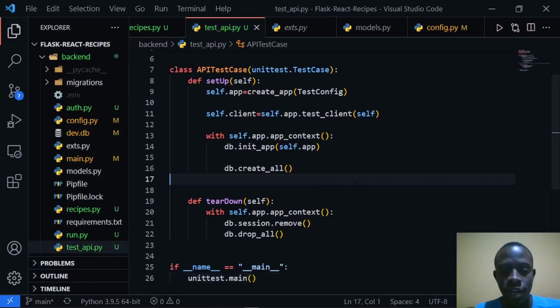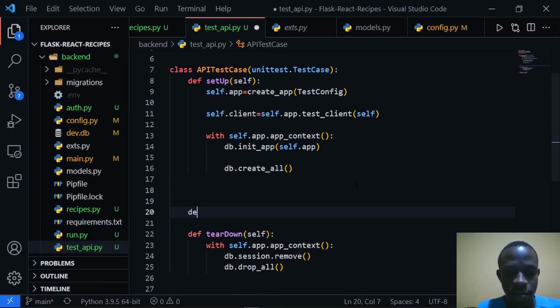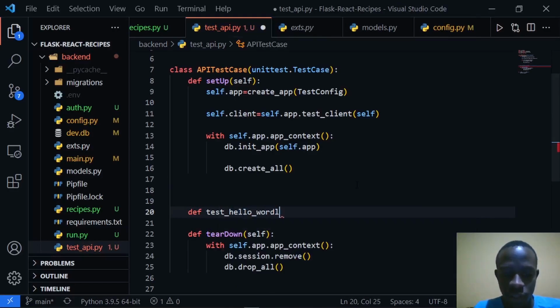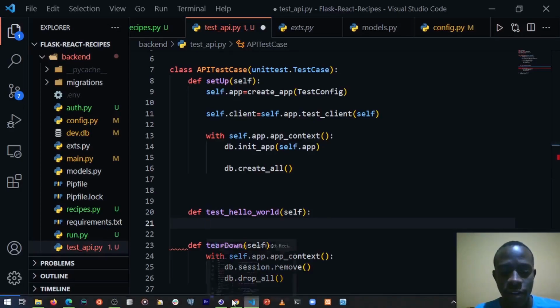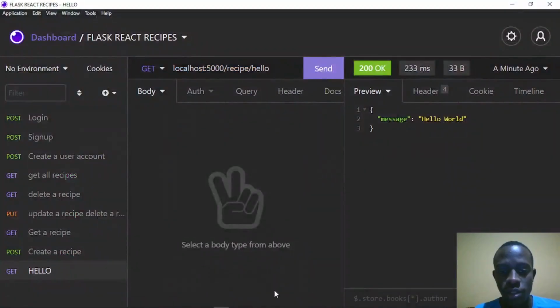So to do this, I'm going to create our first test. I'm going to say def test_hello_world, and put in self. We always arrange our inputs, but in this case what we're going to do is create our response, and then from that response, assert whether the output is equal to what we are expecting. In this case, we are expecting our output to be hello world.